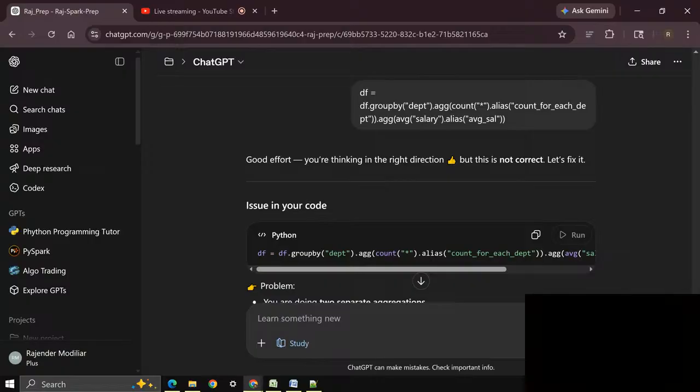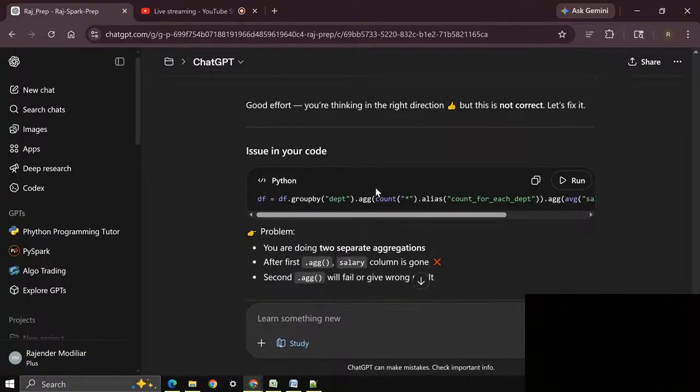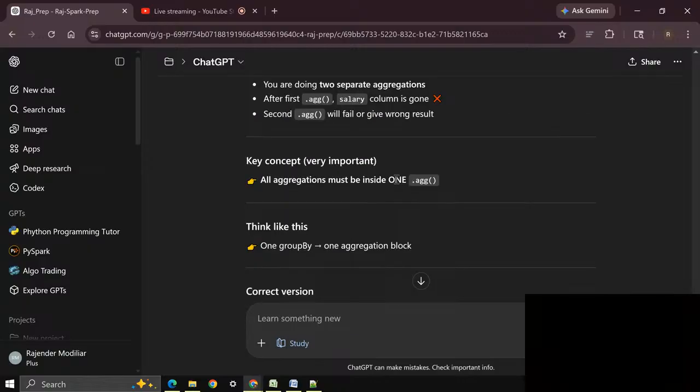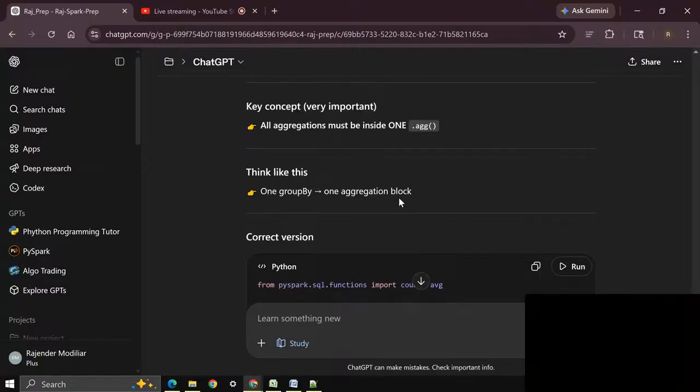You're thinking in the right direction, but this is not correct. Let's fix it. Okay, the issue in your code: you are doing two separate aggregations, which is bad. After the first aggregation, the salary column is gone, so the second aggregation will fail. Okay, that's good learning. So one group by, one aggregation block.